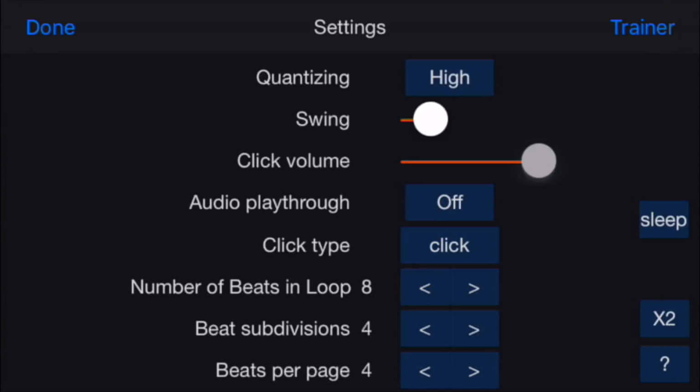Audio playthrough is if you're wearing headphones and want to hear the mic input in your headphones. The click type can toggle between normal click and kick and snare, which is kick on the first beat and snare on the second beat, and alternating, and so forth. The number of beats in loop is the number of beats in your pattern. So if you wanted a 7-beat loop, you could go down, 8-beat, 9-beat, and so forth.